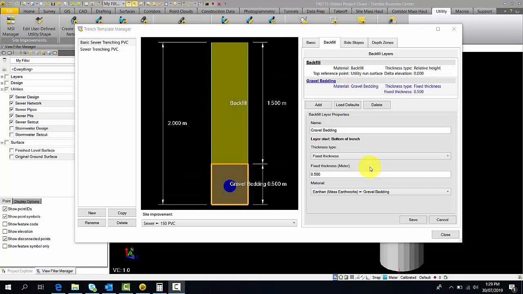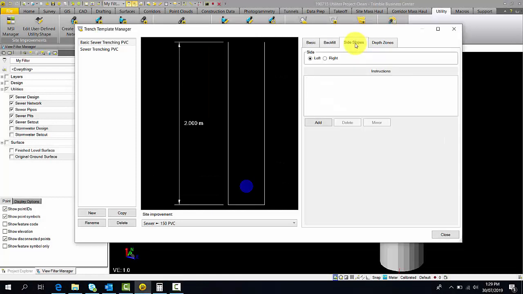So now we'll move on to the side slopes tab, where you can create your own trench form templates. The way this works is from the bottom up. You can have a very simple trench formation which goes from the bottom of the trench up to existing ground surface. We're going to create a benching trench template.